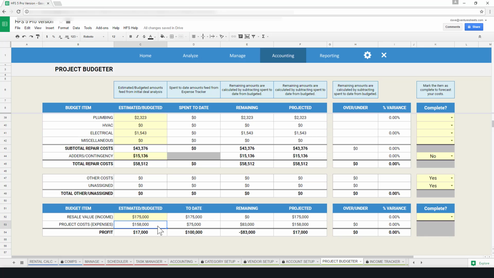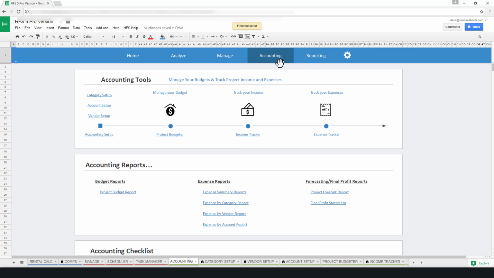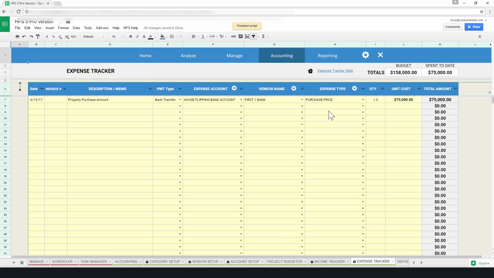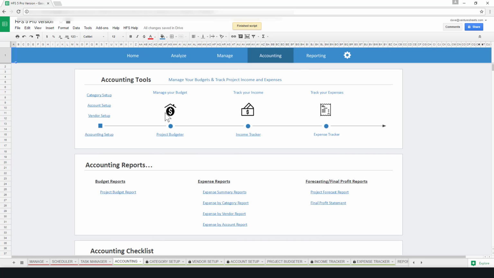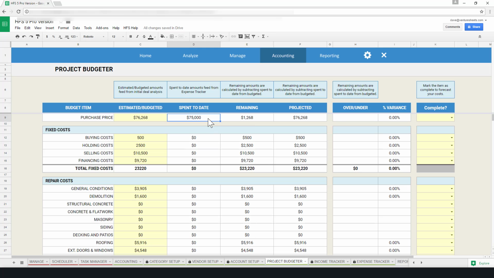Once you review and set up your project budget, you will start to track your project expenses using the Expense Tracker tool. The Expense Tracker tool is where you will track the individual expenses on the project, including your purchase price expense, your buying, holding, selling, and financing expenses, and your repair cost expenses as well. This information from the expense tracker then feeds over to the spent to date column on the project budgeter.